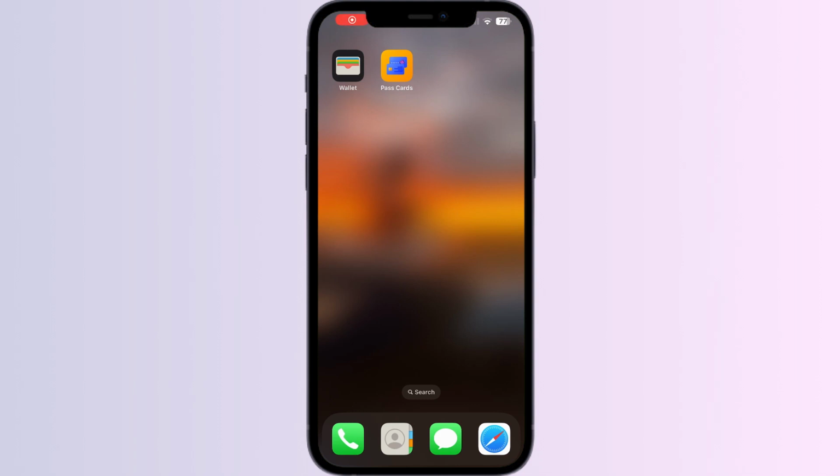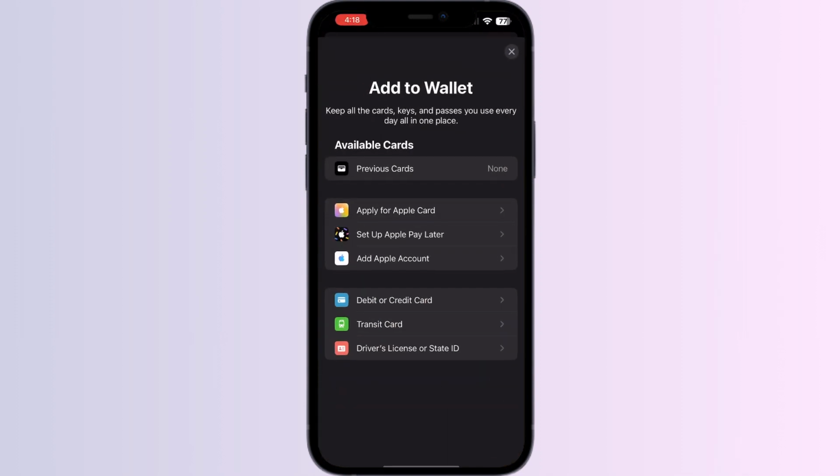Hello guys, welcome to another video in which we will be discussing how to add a health insurance card to Apple Wallet. As you all know, you can't add any external card other than a debit, credit or transit card, driver's or state ID directly from the Apple Wallet itself. But don't worry, in this video we'll help you find a solution for it. Just follow these easy steps.